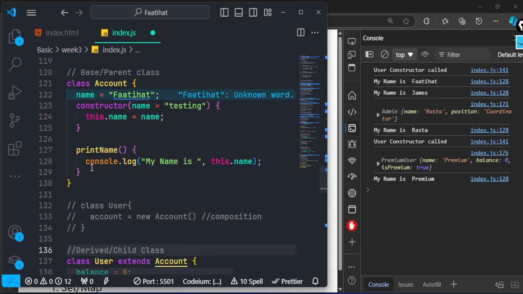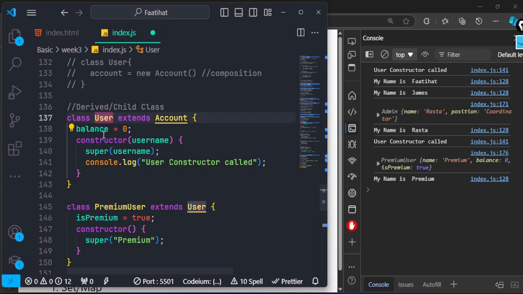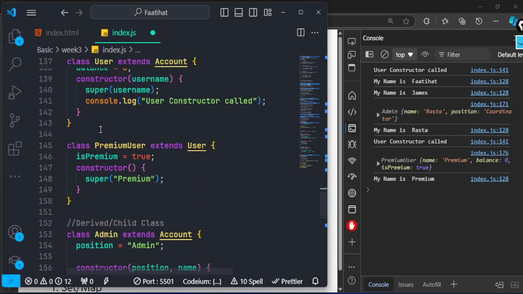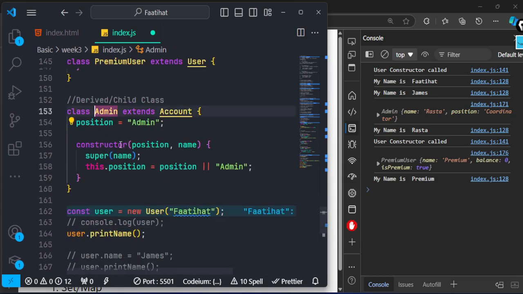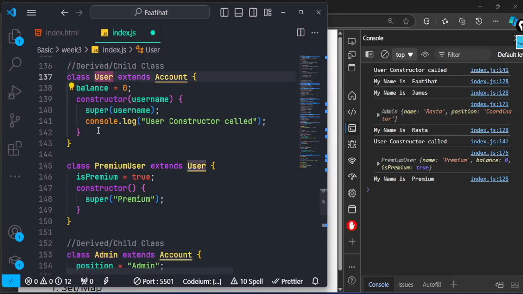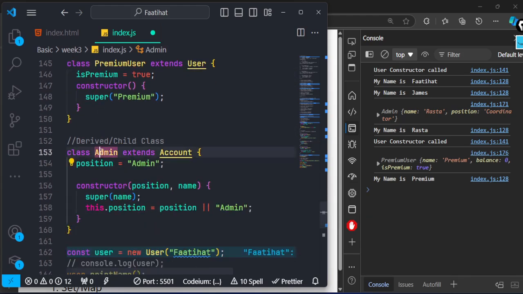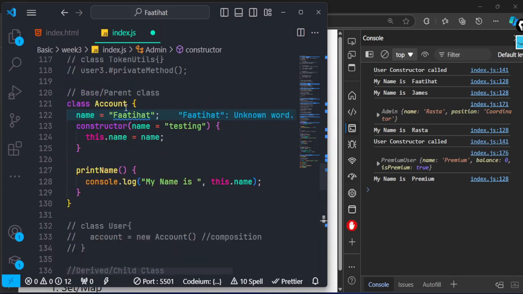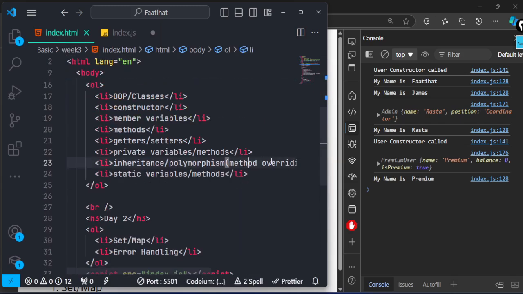Right now, under the base, this is what it is printing out. But under the derived, now we can modify the way this print name is going to behave under the user. I can modify the way it's going to work under the premium user, and at the same time I can modify it to behave differently under this admin when it is called from admin. When it is called from user, it's going to do something else. When it is called from admin, it's going to do another thing entirely. And at the same time, you can still do what is happening under the parent one, and that thing is known as method overriding.